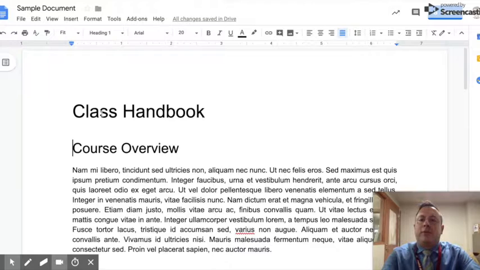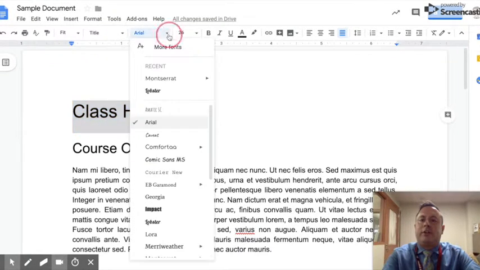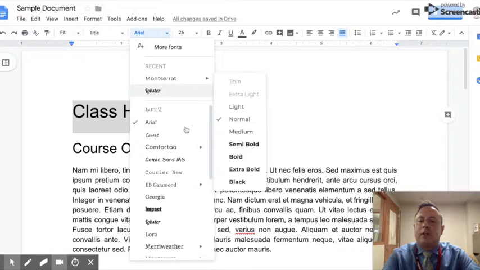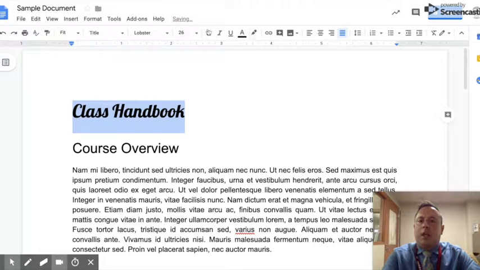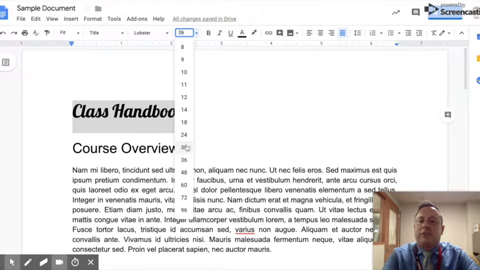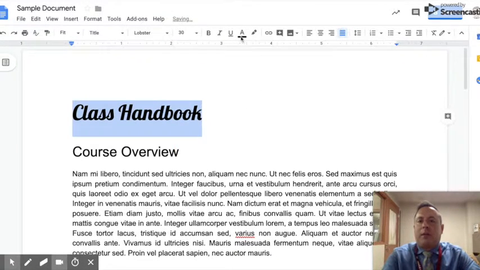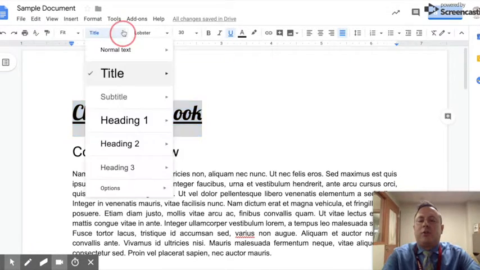I mentioned before that you can customize your heading. Say you don't like this generic Arial font here, and you want to change it to something a little more interesting. We'll change it to Lobster. And say I want to make it just a little bit bigger. I'm going to change the font size here, and I want to underline it. Okay, so now I've customized this title. If you go to here, you see that it's still just this normal Arial.